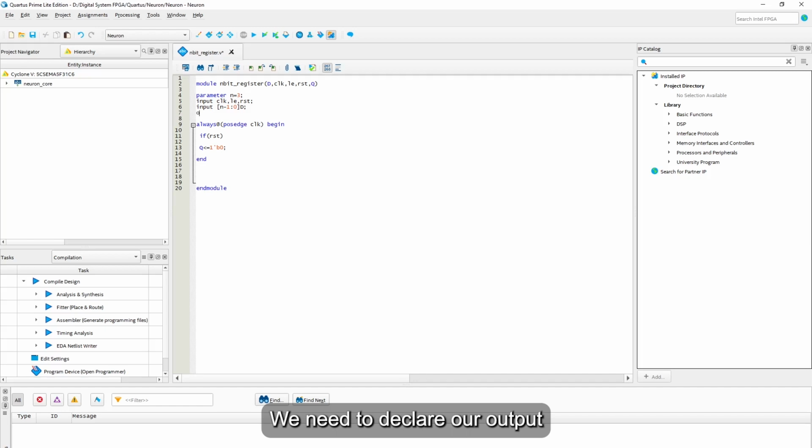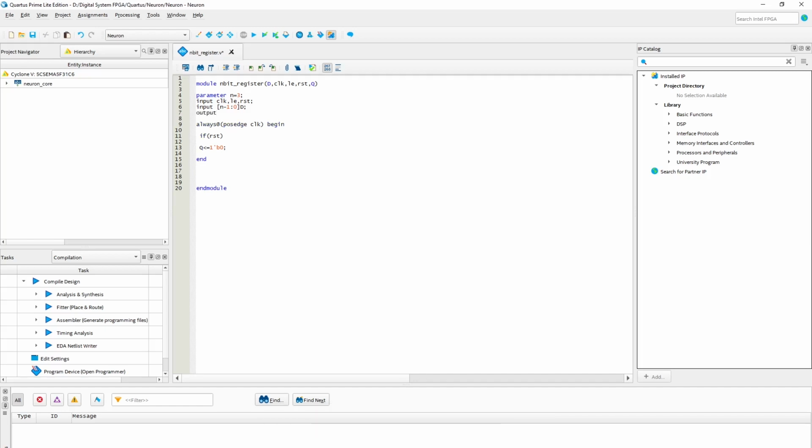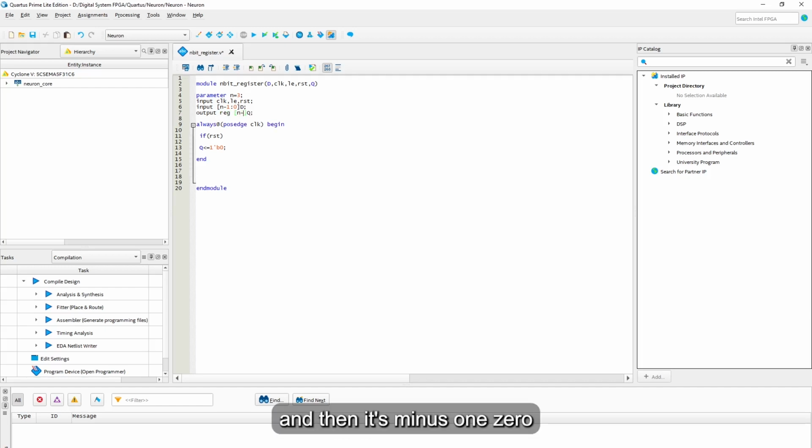And then we need to declare our output, and the output is Q, and then the output is reg, since it is in always, and then it's n minus 1, 0.